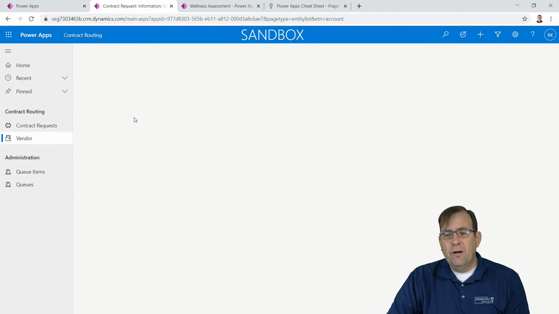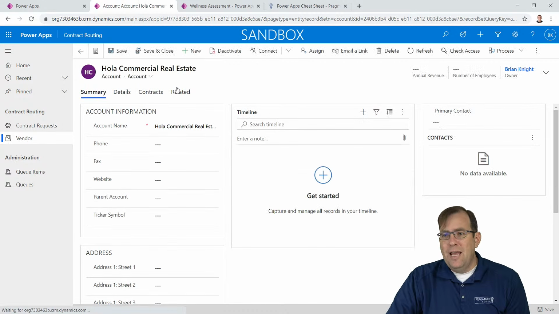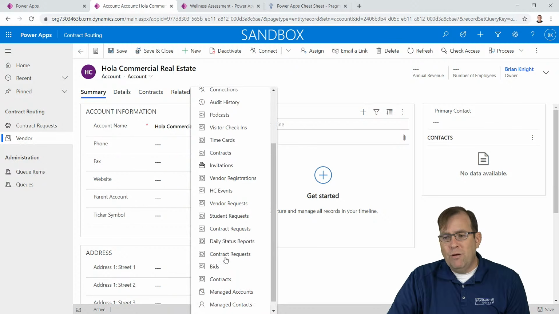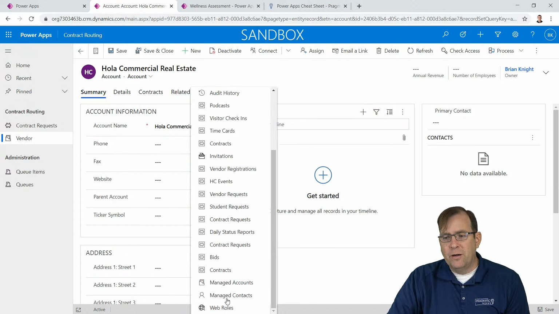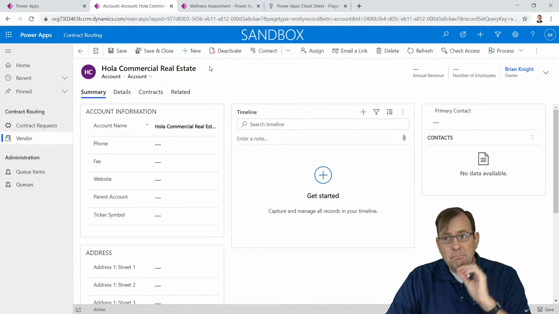I'm looking at a vendor, for example, like this guy, a lot of commercial real estates, and I can go to related, and I can hop over there and see, all right, well, what type of request do I have for this person. I have a whole bunch of things I can hop out to basically and look at. So that's a model-driven app.